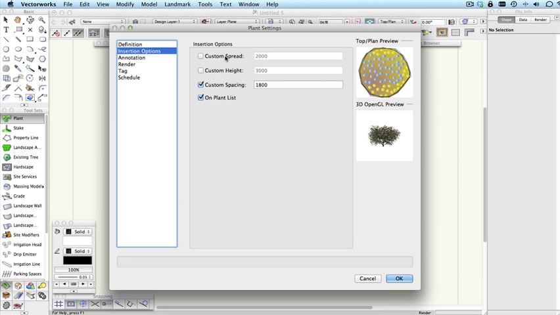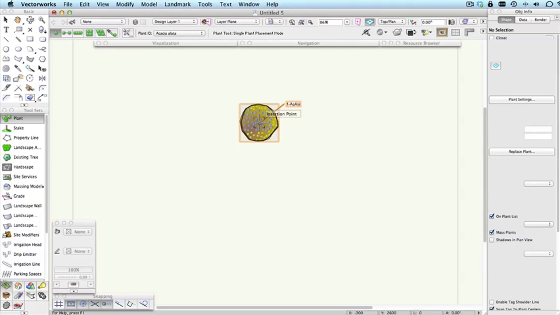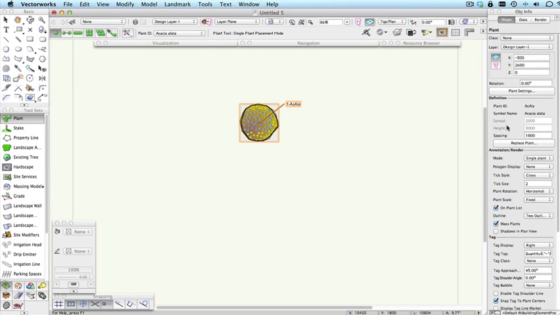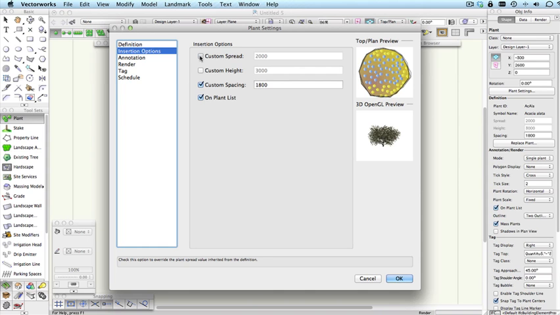If these are left unchecked, let's click OK and put this plant in the drawing, then the height and spread fields here are going to be the same for every plant, and they're going to be as they were defined in the plant definition. If, however, you would like to be able to vary the height and spread on a case-by-case basis for the same species of plant, then in the settings dialog here you would check custom spread and or custom height. You'll notice that custom spacing is already checked, as is on plant list.